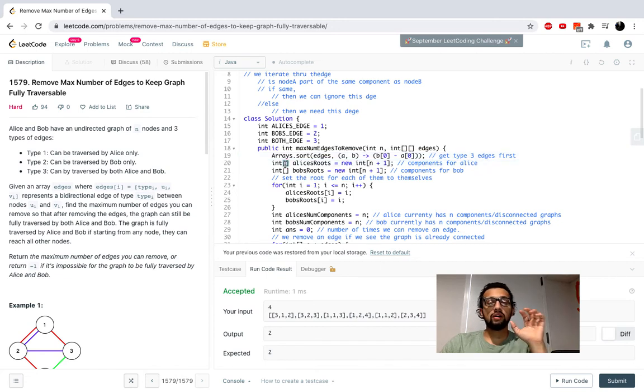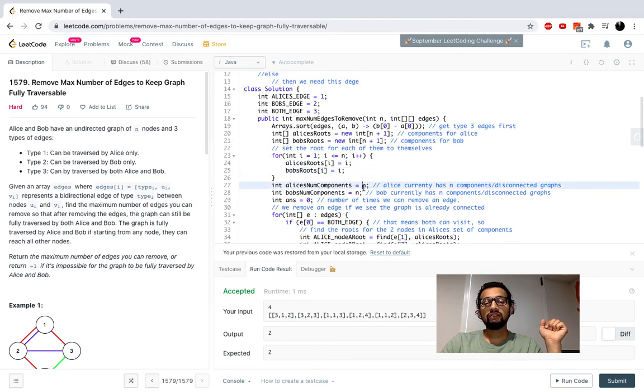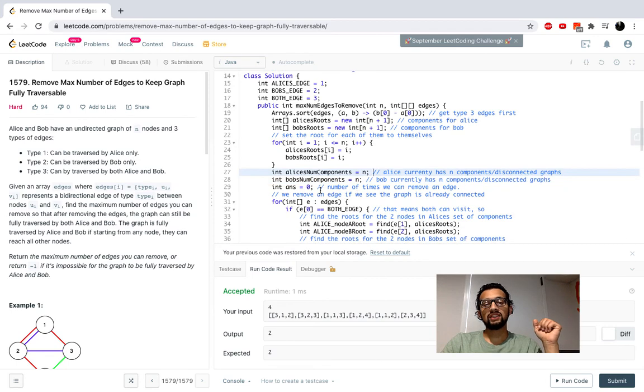And now we're going to use a union find. Once again, if you don't know union find, please search that up. But anyways, so these are Alice's set of components or Alice's roots, and Bob's set of components or Bob's roots, meaning the roots for each of the components, okay? Then first thing we do is set the roots for each of them to themselves. This is how we'll know that we're at the end of a component. Then we keep track of how many components Alice has, how many components Bob has. They're both equal to n, and this is our answer.